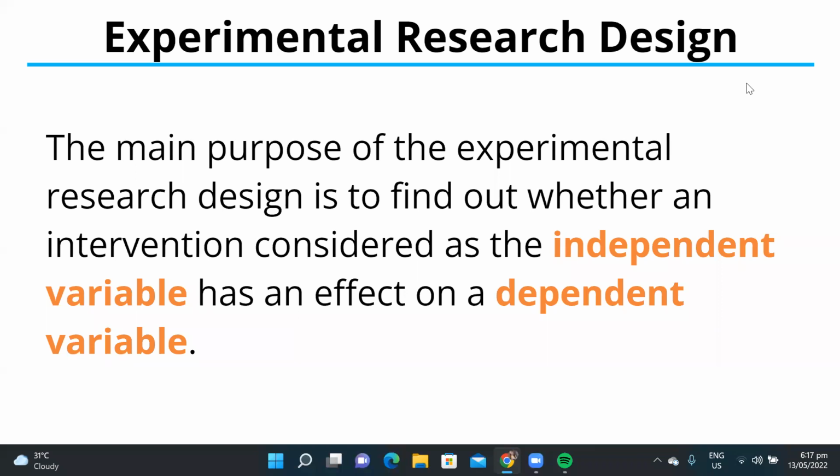Okay, so diba meron tayong tatlong research design na sinabi kanina sa learning objective. Yung isa dito is experimental research design. So the purpose of this experimental research design is to find out whether an intervention considered as the independent variable has an effect on the dependent variable. Okay, so pag gumamit tayo ng experimental research design dun sa kaninang situation, yung independent is yung children, no? And yung food supplement. And then yung dependent naman dun is kapag nag-take sila ng food supplement, dadami ba yung food or not, ganun.